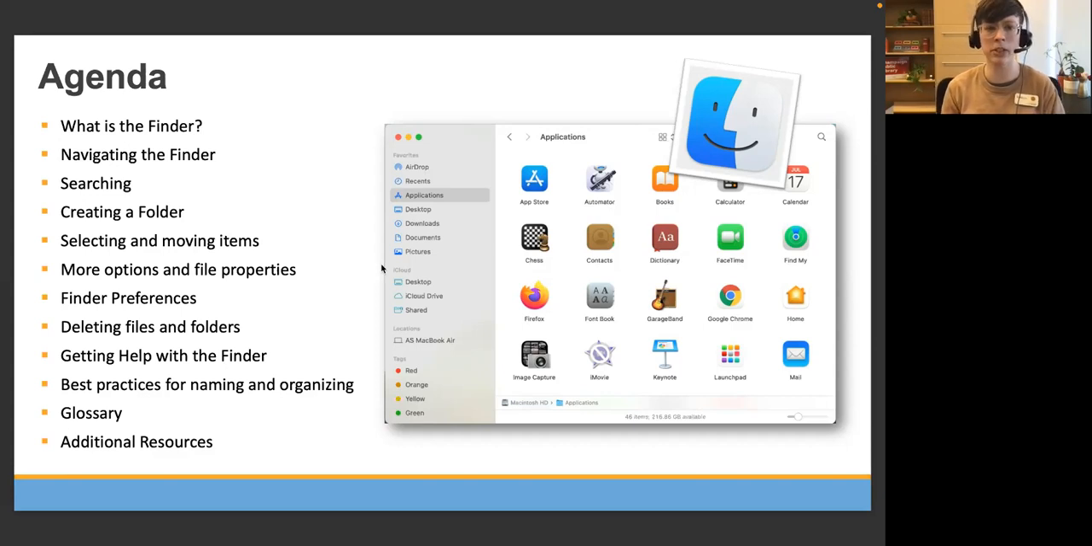We'll also talk about how to delete things off of your computer. We'll also get into getting help. There is a way that you can get help on your computer when it concerns the Finder, as well as other things on your computer too. We talked about that a little bit last week. We'll also talk about some best practices for things like naming and organizing your files. I have a glossary as well, so we're going to talk about a lot of terms today, and I created that glossary to collect them all in one space that was easy to see. And then we're also going to talk about some additional resources, just some links that you can visit after class or on your own time.